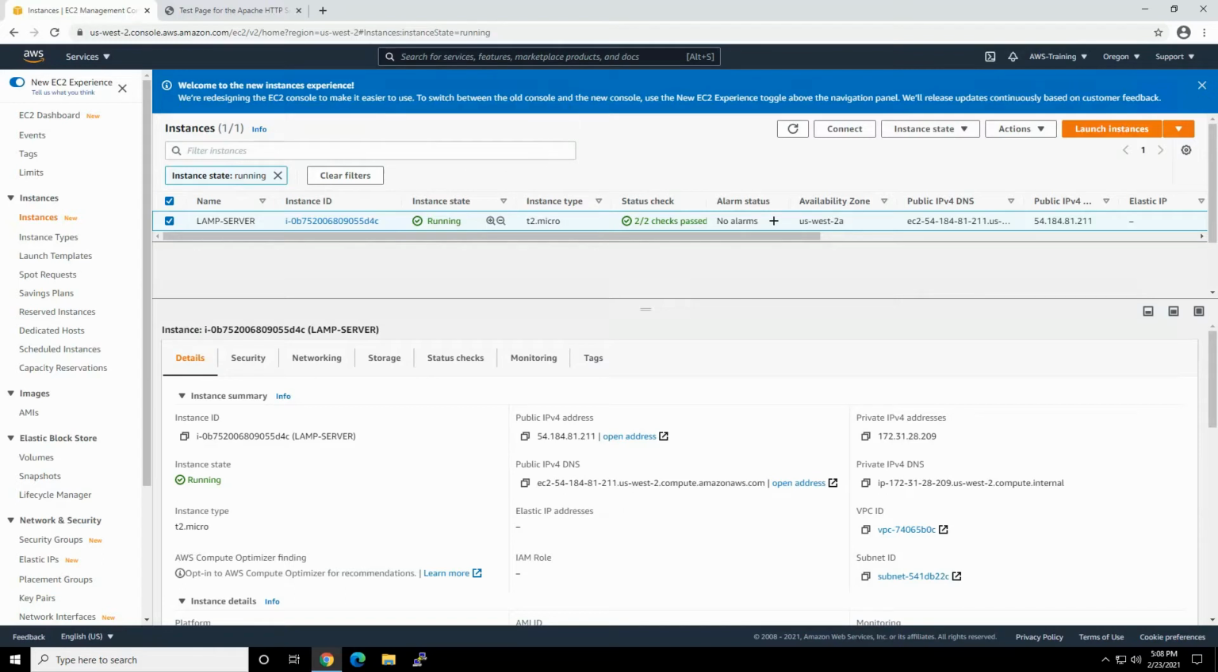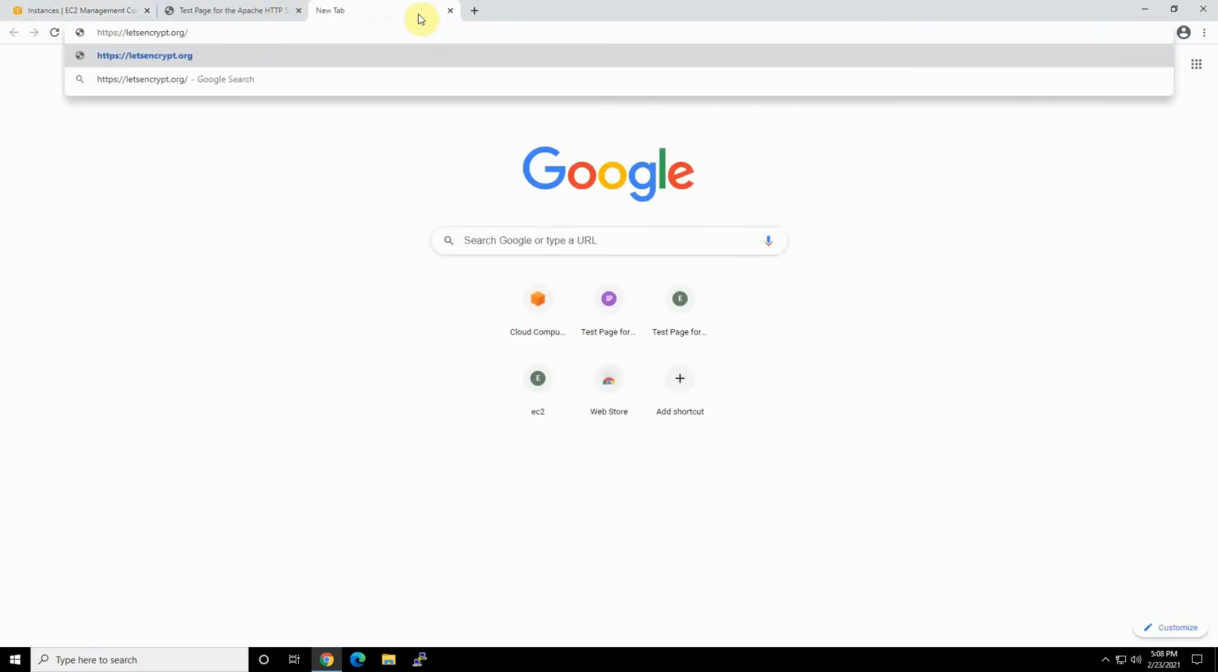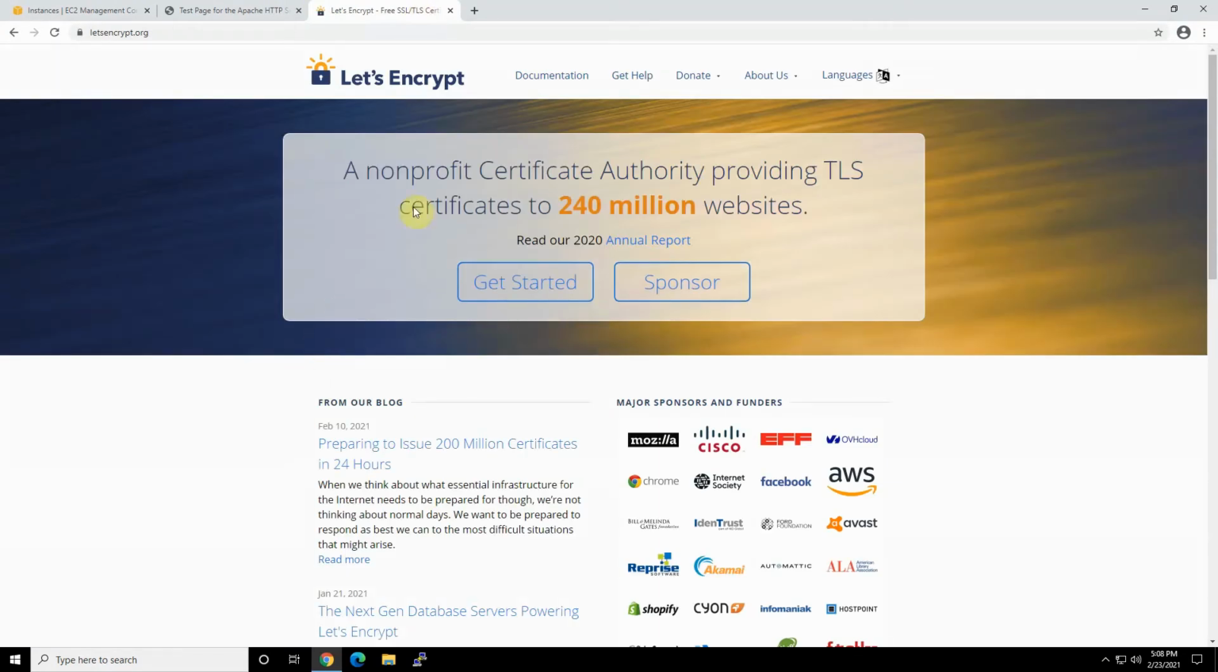Let me show you this page. It's useful to know about this service. It's a very good service, especially for free users. They are a non-profit certificate authority providing TLS certificates for around a couple of years now, and they have very good tools and guides for how we can enable TLS on our web server. Generally speaking, we're using this method, so let's start with it.